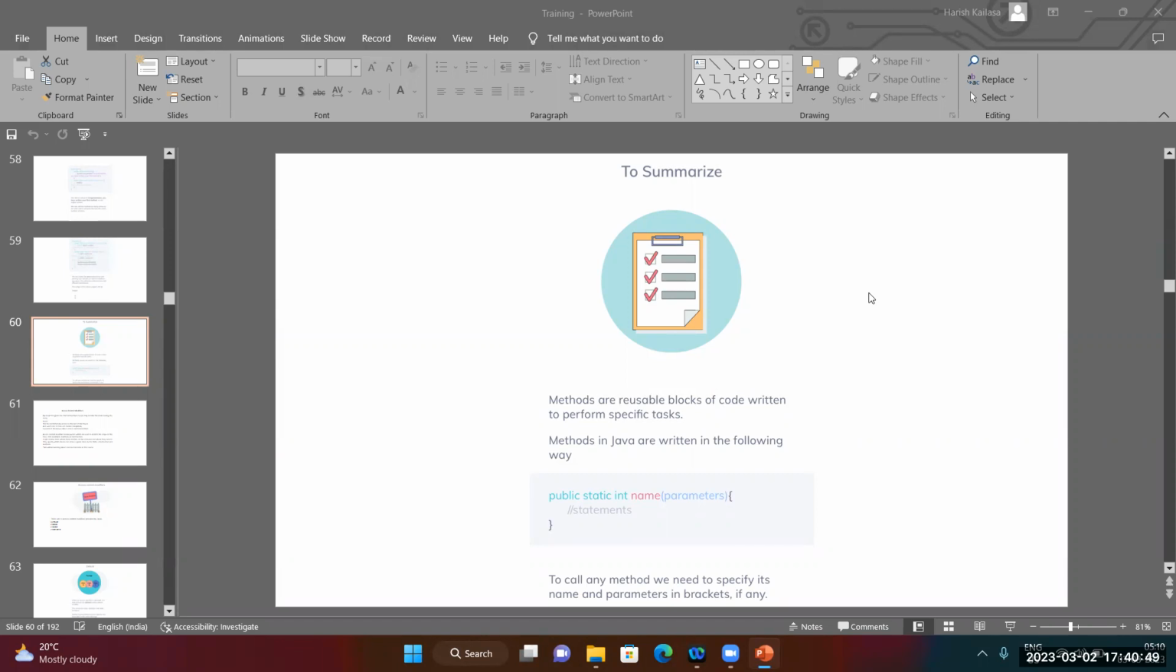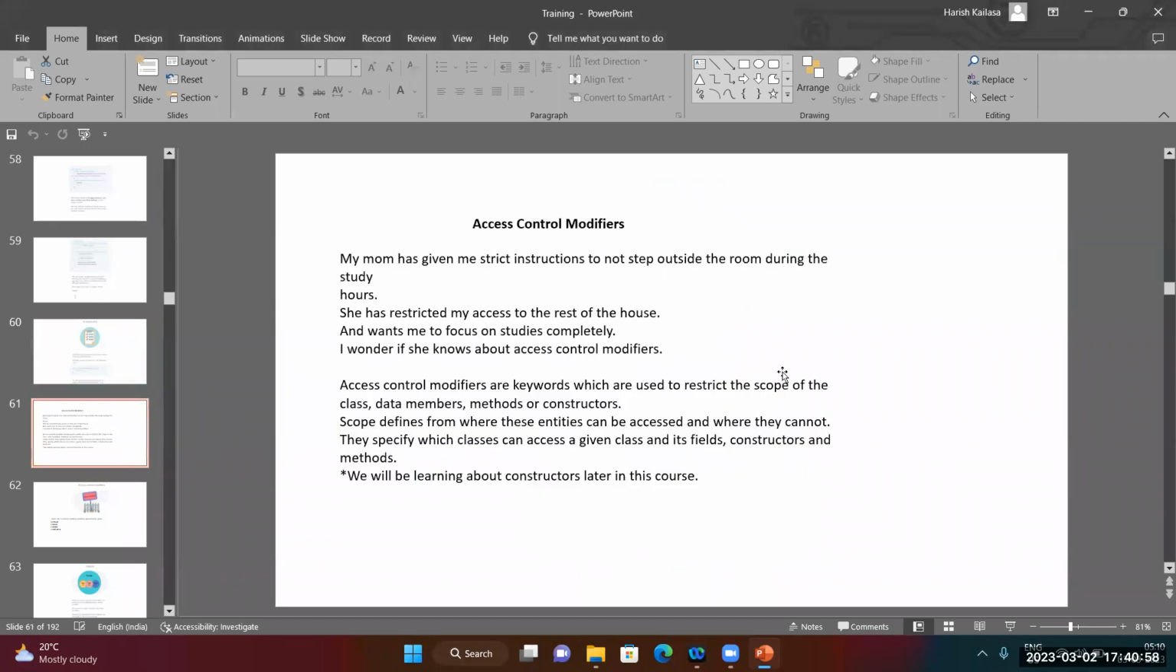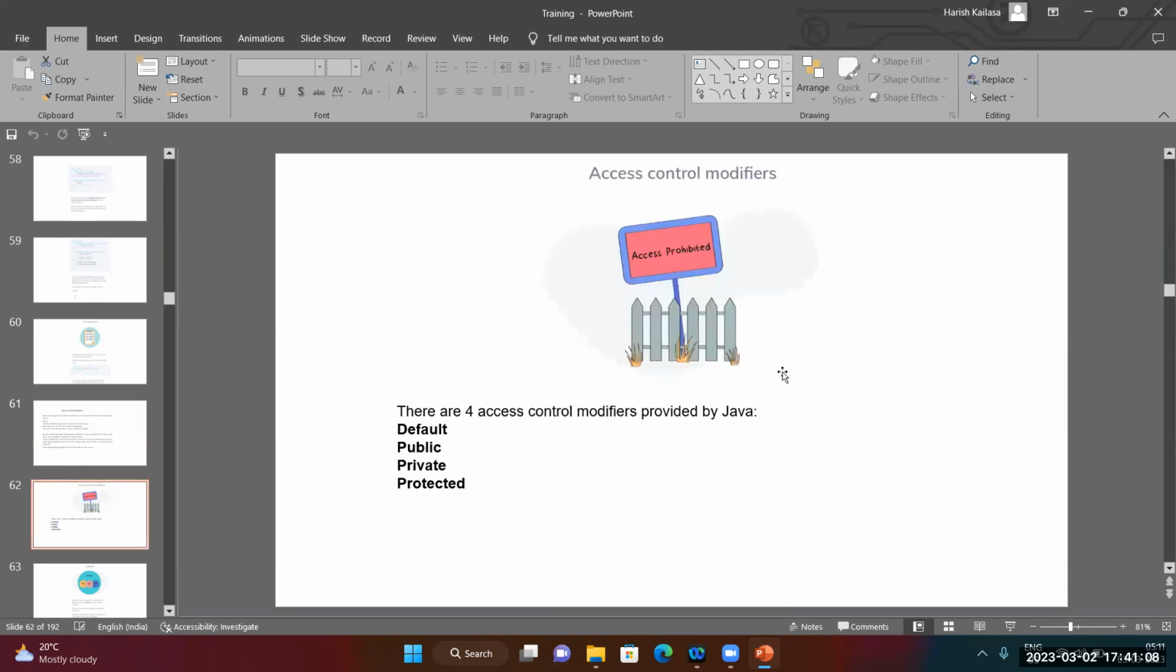Okay. Now let us move to a new topic called access modifiers. Access control modifiers. Okay. This is a very interesting topic.